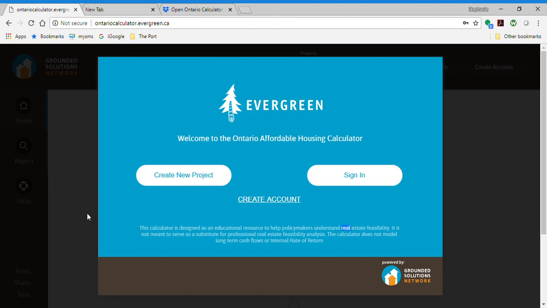Okay, let's get started. When you first launch the calculator, you have the option to create an account, which will allow you to save your projects and return to them in the future. For now, let's just choose Create New Project.